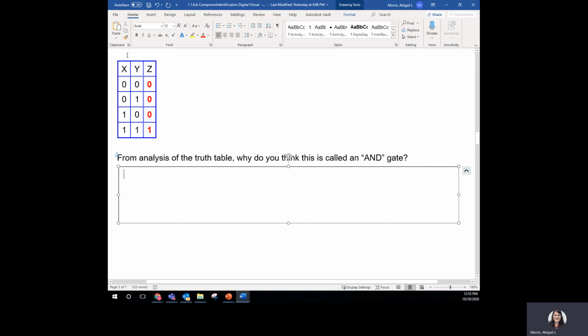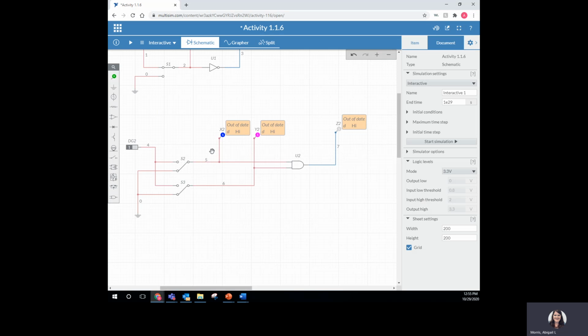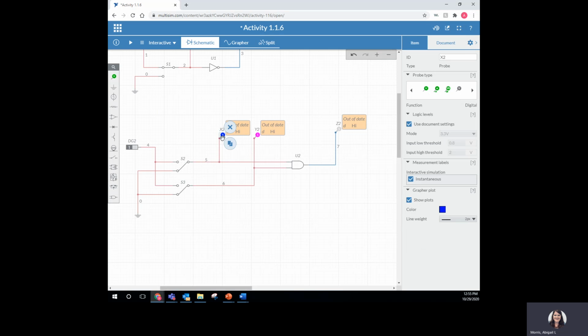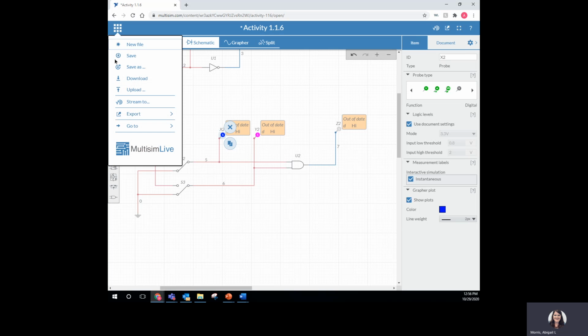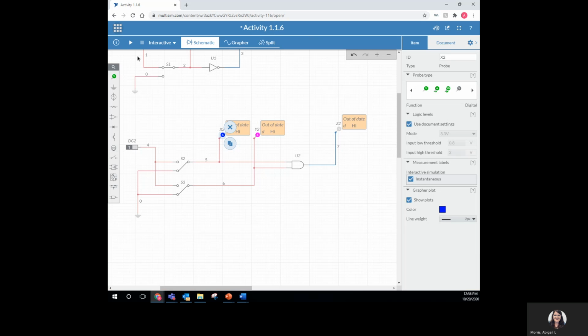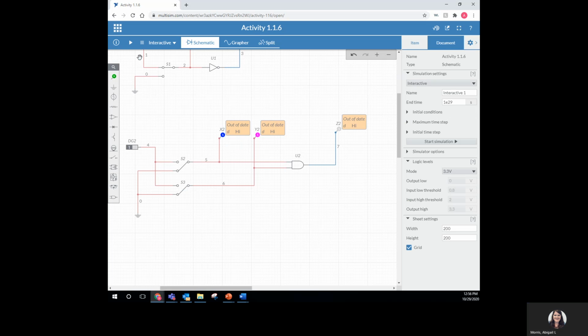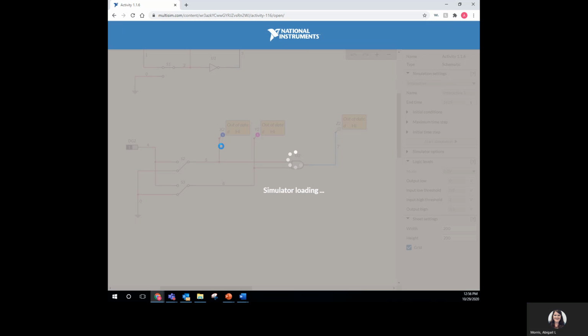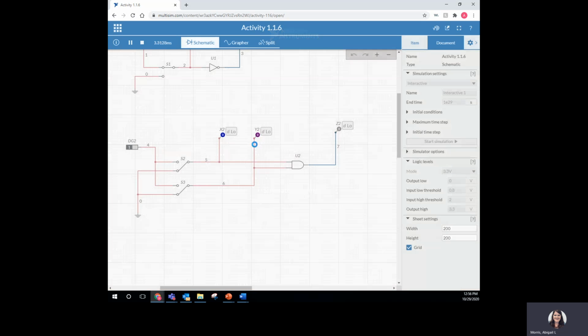Now if we look back at the activity, we can see that when X and Y are both 0, what happens? So what I'm going to do is I'm going to press save. And then I'm going to put both of the switches so that their input is 0. So when I press play, you can see that when X and Y are 0, Z is also 0. So in your truth table in the first row, you would put 0 for Z.